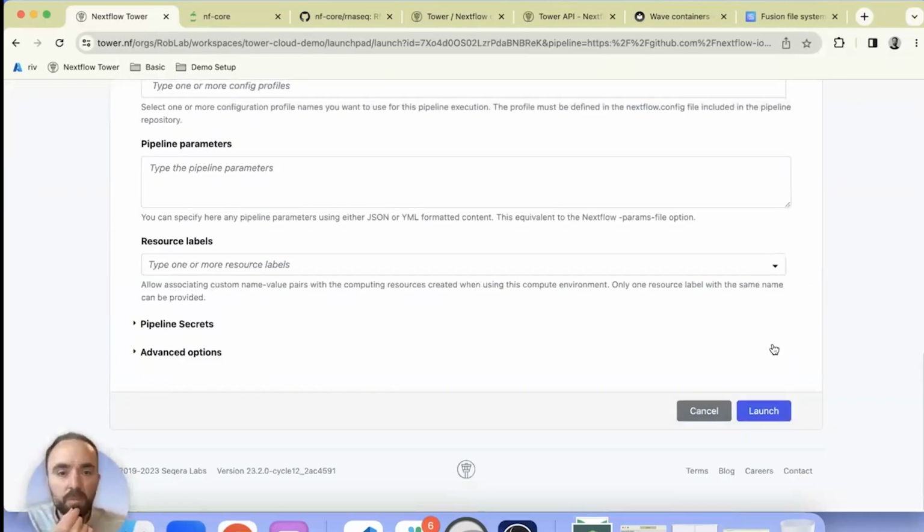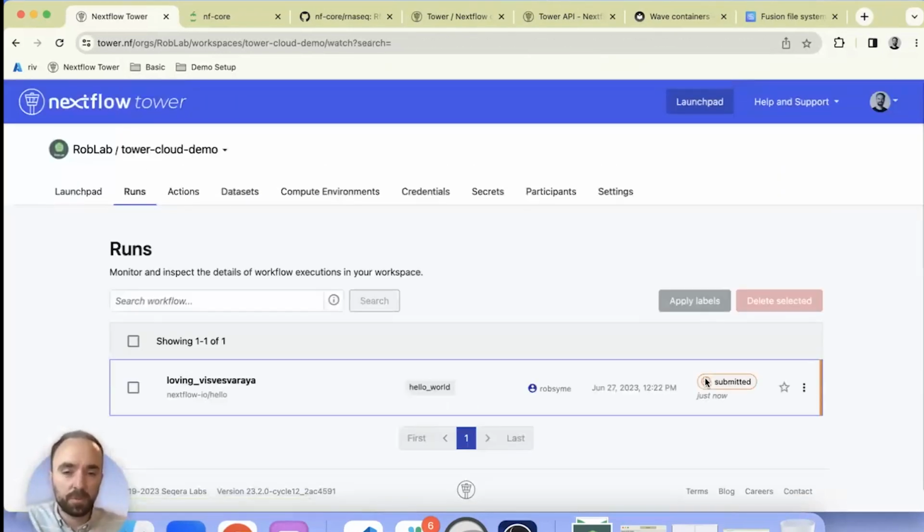So to launch the pipeline, I'll just click launch. And what that's going to do is Tower is going to reach out to AWS, submit a job to the queue, a Nextflow job, which is going to start spinning. And then that Nextflow job is going to submit each of the tasks that comprise that job.